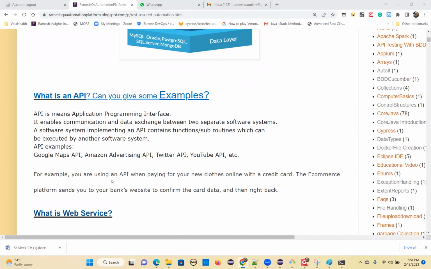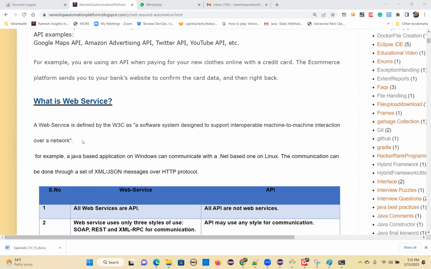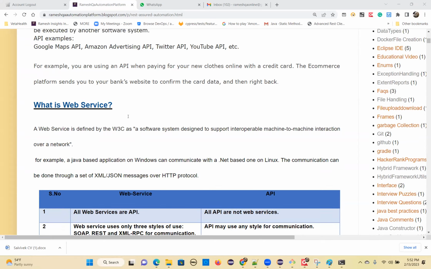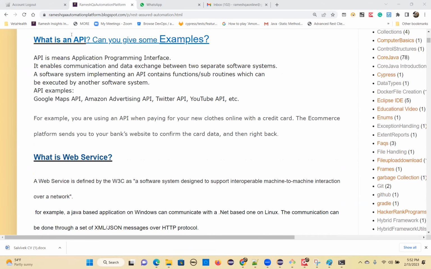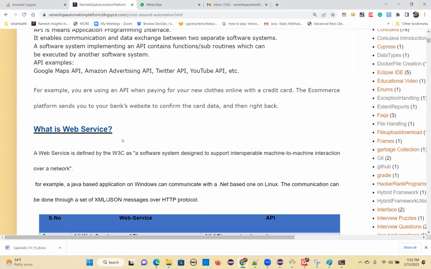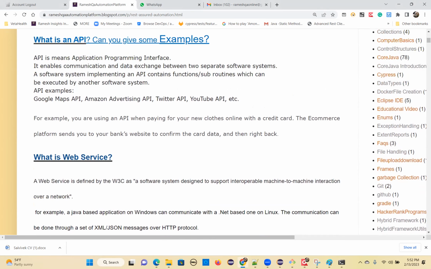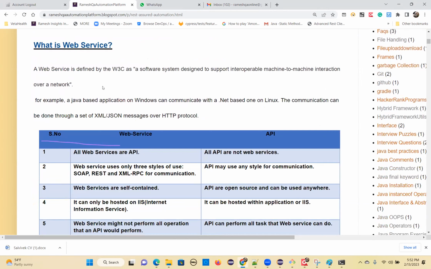So web service is nothing but machine-to-machine interaction over the network. Network means internet, over the internet. So that is what a web service is. Then what about APIs? You don't need internet. Even without internet, APIs will work. But a web service doesn't work without internet. That's the main difference between API and web service. We'll see all these differences also, okay?